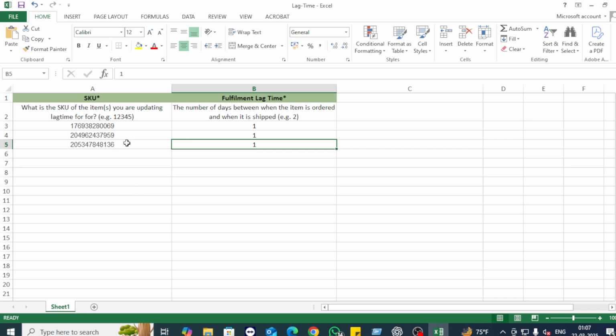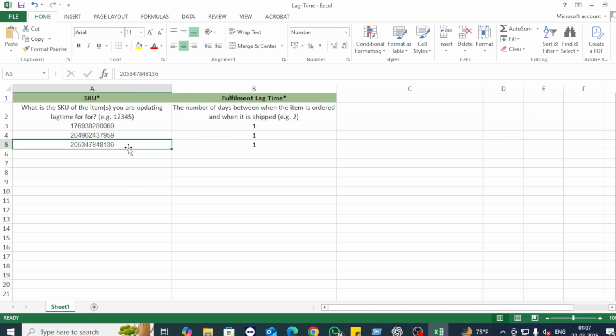For the default, if you do not change the lag time for your products, the Walmart default lag time is 0. If you change it to 1, that means if you receive an order today, you have to ship that item the day after tomorrow. If the Walmart default lag time is 0 and you receive the order today, you have to ship this item within the day. That's why we have to change the lag time.